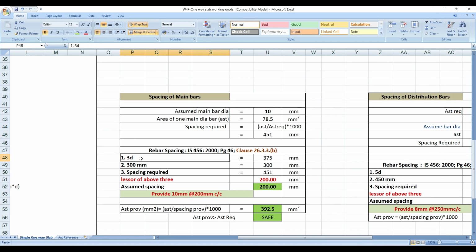So 3D I have taken from the clause, 300 mm I have taken from the clause, and spacing required I have taken from here. AST required, 450 mm if you provide, it will suffice, they are saying. But why am I getting 200 over here? That is because I've given a criteria there. If I double click, you can see minimum of these three, comma 200. Now why have I given 200? That is based on my own experience.